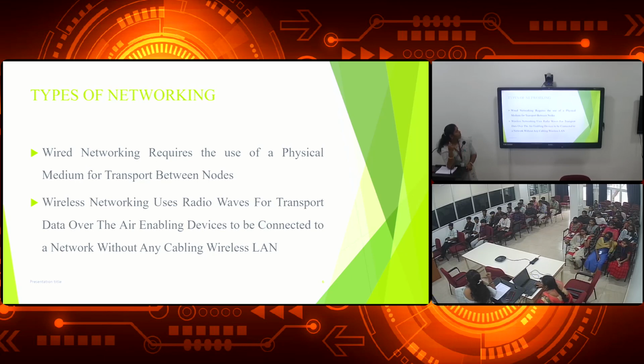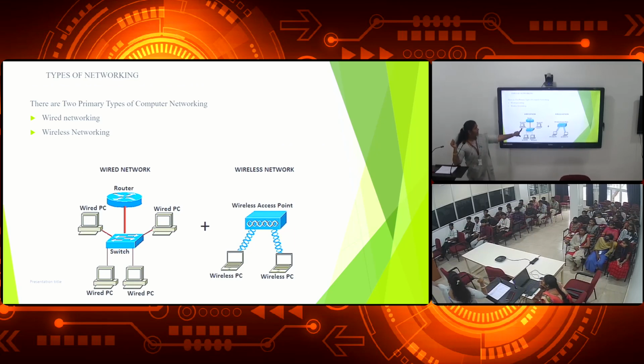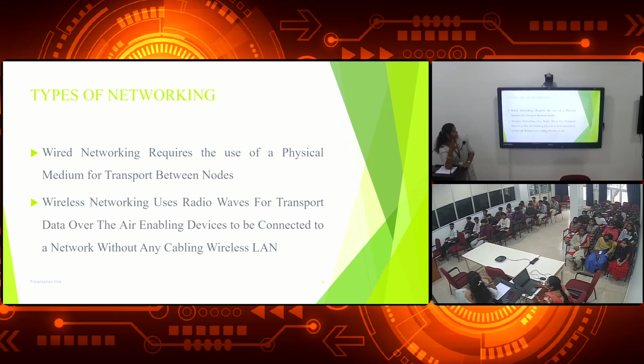So next one, wired networking requires the use of a physical medium for transport between nodes. Wireless networking uses radio waves for transport. There will be one main server, and the rest of the systems under it we call nodes. All these are called nodes and there is one main server. Wired means it is a physical medium for transport between nodes. A node is a system, and from it all systems are interconnected.